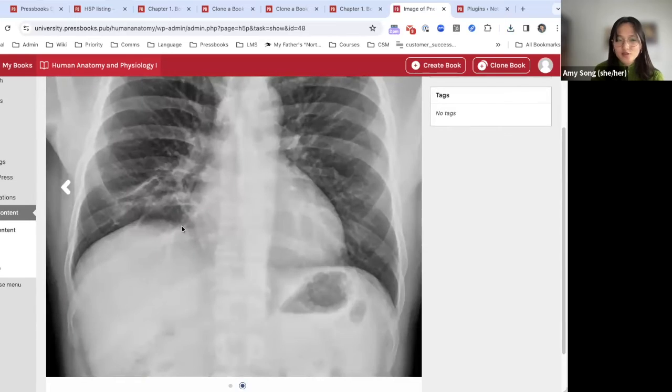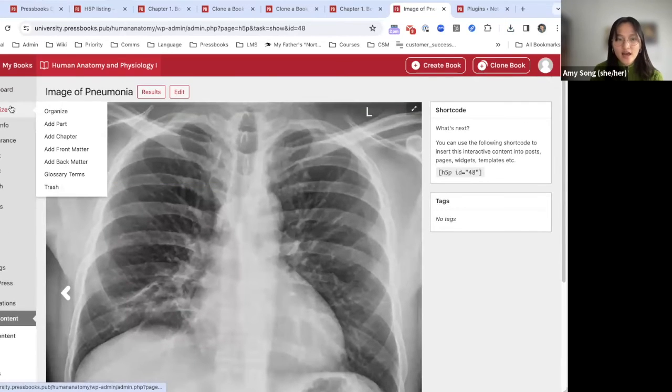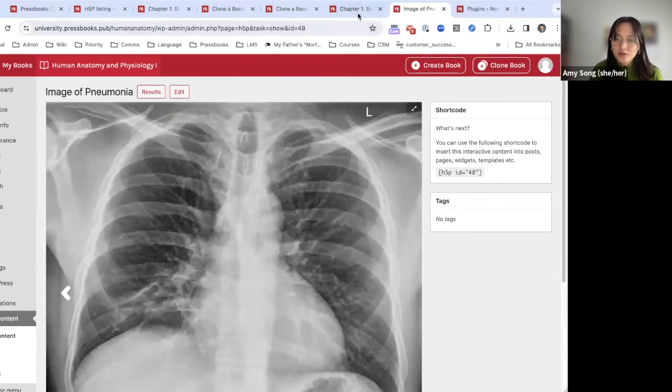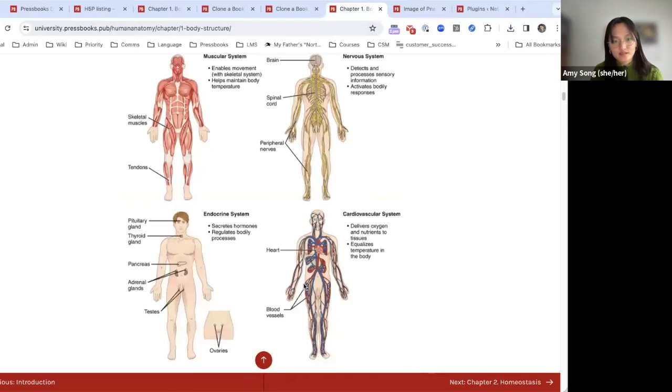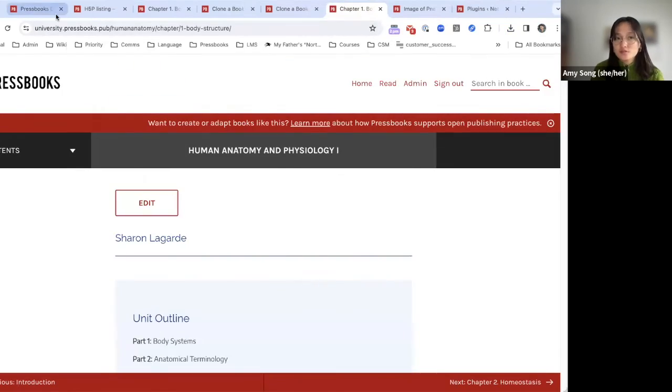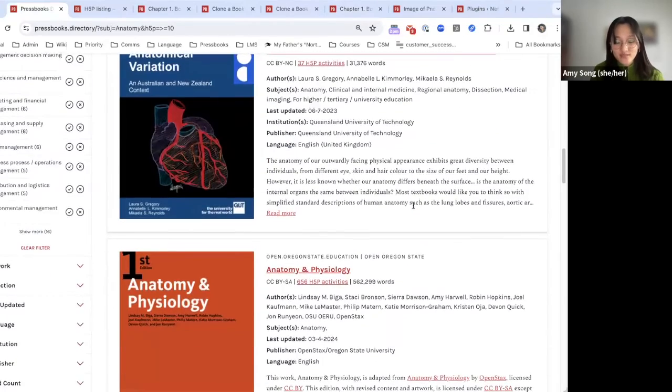And then from here, I should be able to test out this activity, and then I'll be able to insert this into my book so that it seamlessly fits in with the rest of the book. And you can do that with virtually any H5P activity, and H5P activities also have licenses as well.